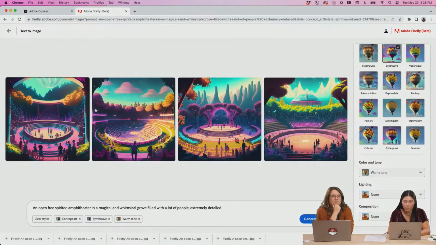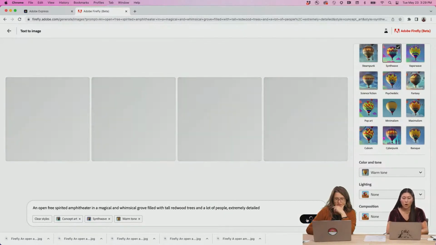But I liked your trees also. I feel like I need to be more specific about the trees in here. You had tall trees before. I think I'm losing some of the trees, which I definitely want from my prompt as well. So the magical grove filled with, I'm gonna put tall trees. Maybe tall redwoods. Yes, okay. Tall redwood trees.